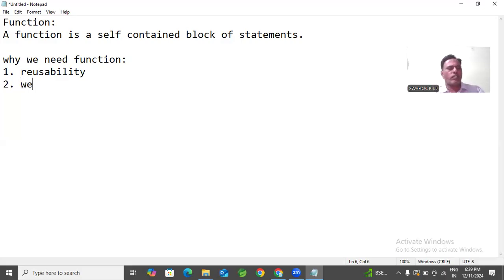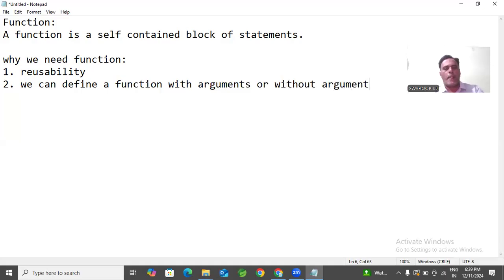Right? We can define a function with arguments or without arguments. If you define any function, we can define it with or without arguments. The arguments are the parameters that we have to pass to the function. For example, if I want to add numbers, I have to specify two numbers. The two numbers we can call arguments. So if you want to give arguments, we can. If you don't want to give arguments, we can do that also.